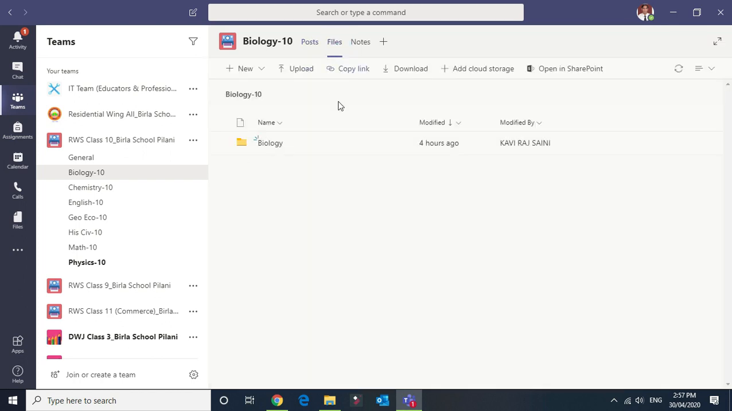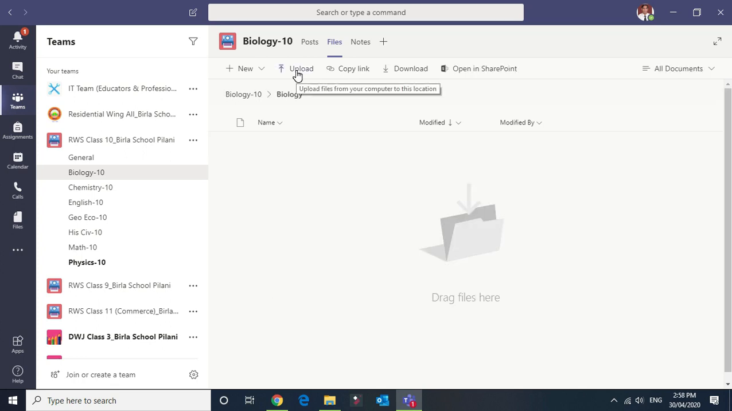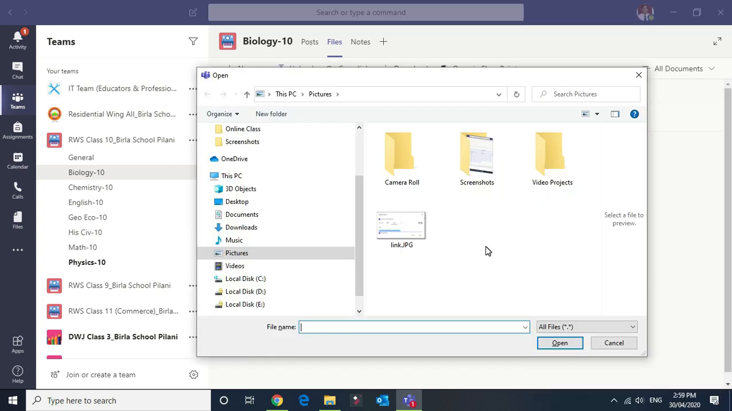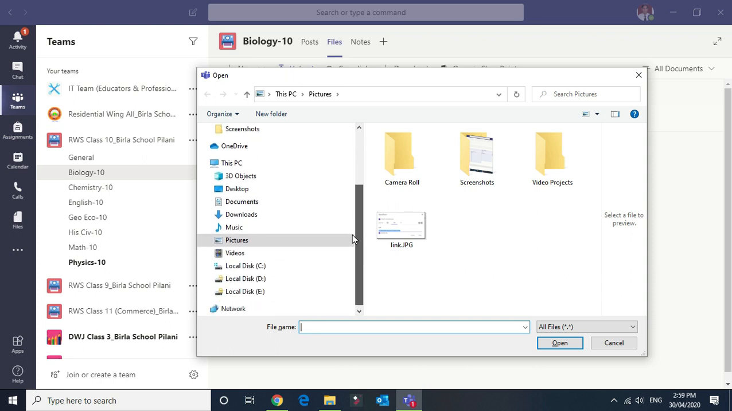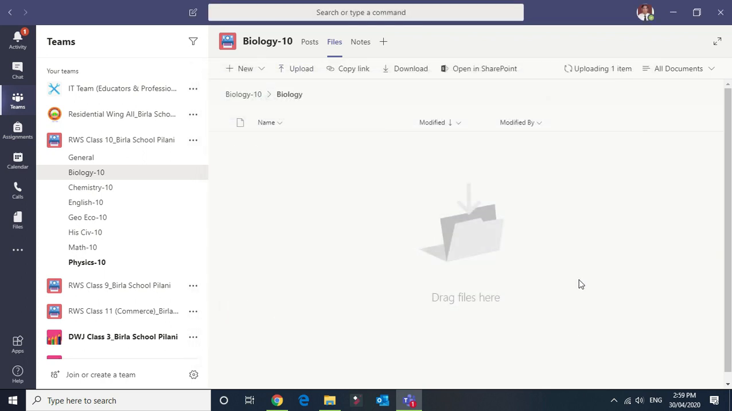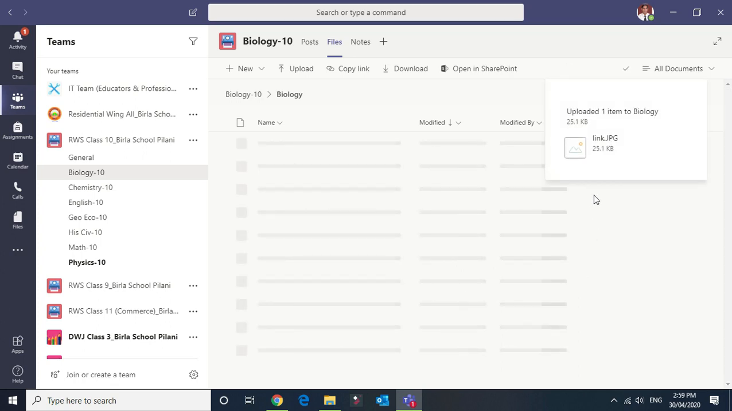Once the Files tab is shown, another folder will be shown here with the same name as the class, biology. Just open the folder. Now click on the upload button here. Now a dialog box appears. It will ask you where your file is located, whether on a mobile device, laptop or desktop. Select your file from your selected path, click and open it. It will take some time to upload. Once uploaded, it will show in this folder.